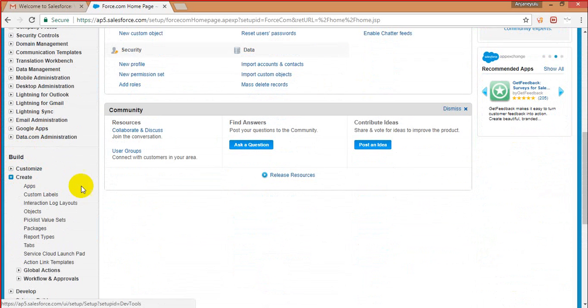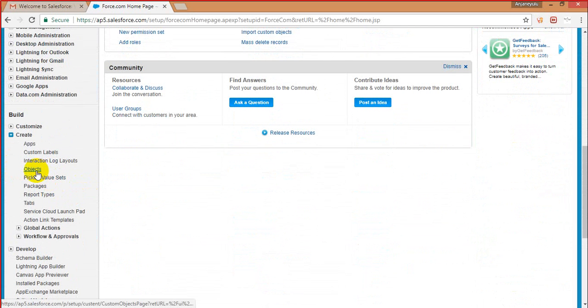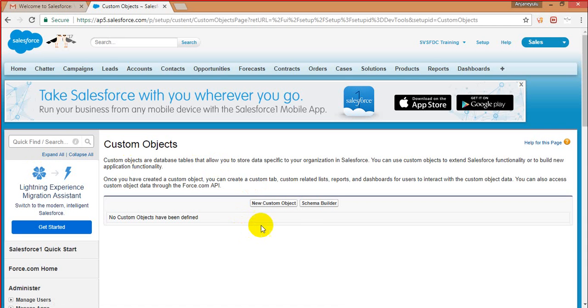Under this Create, we have Objects. Till now we have been talking about objects only. How to create an object: Setup, Build, Create, and under Create we have Objects. Click on Objects, and here it says New Custom Object. What are custom objects? They are database tables that allow you to store data specific to your organization in Salesforce. The student table is not there, which means the student object is not provided by Salesforce. Now I'm going to create this object.